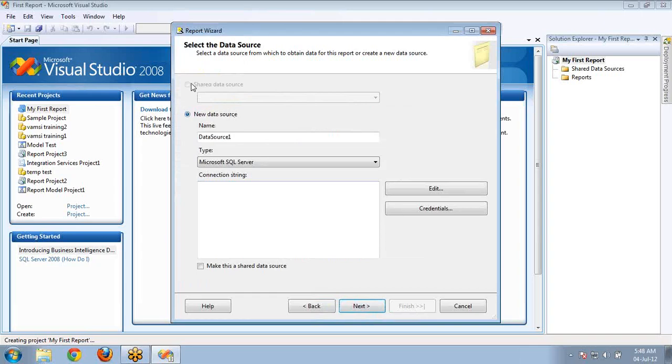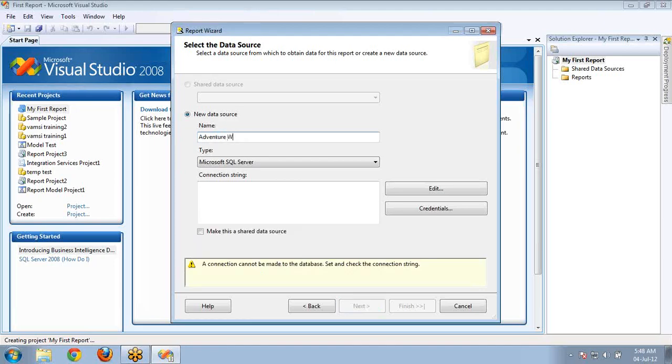Shared data source is the one which is created once and will be used again and again. As this is the wizard and this is the first report we are creating, there will not be any data source created, and hence this is disabled. Now I am selecting new database. I'm giving a name, Adventure Works, as I'm pointing to the Adventure Works database.